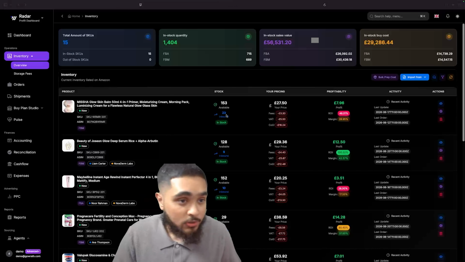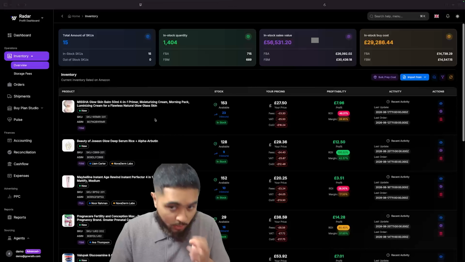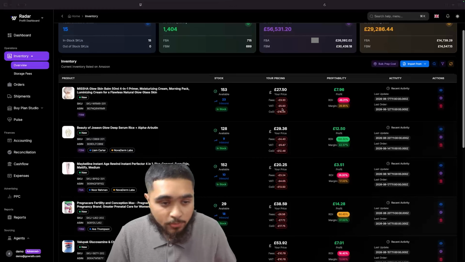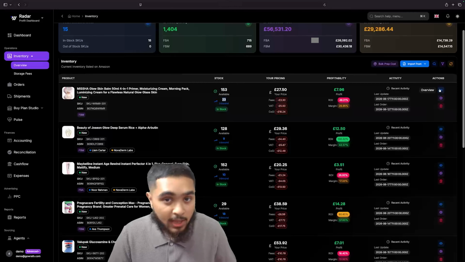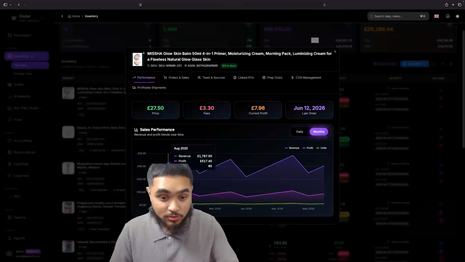So we have the inventory page. So at the top, we have the total amount of active SKUs, so whether they're in stock or not. We have the total quantity and we have the total sales value of the stock and the buy cost or the cost of goods. And then per row, we have the pricing, profitability per unit, how much we have available, how much is inbound. And now if we go further in and we look at the performance, we can actually see individually the performance per SKU.